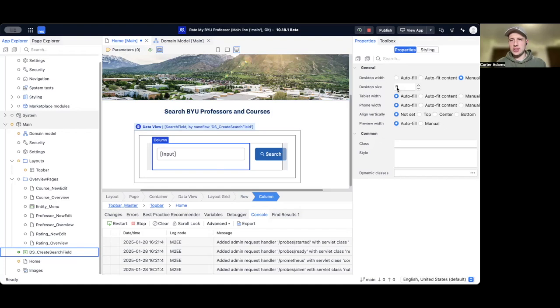And you'll see this desktop size. Right now it's set to manual 6, or it was set to manual 6. Just make that 9, and that will make this text box bigger. And then once you do that, click over into this column right here and make this one size 3. And that will make it like a 75-25 ratio, which will make it look a little bit better.